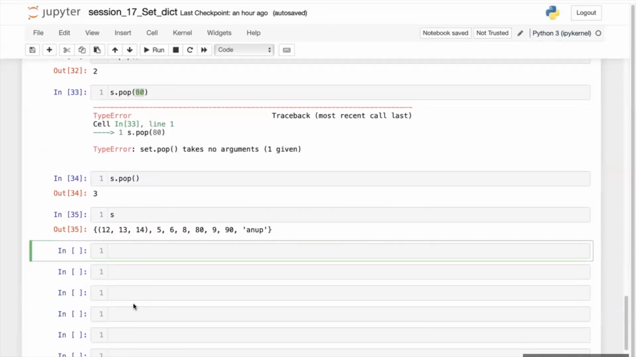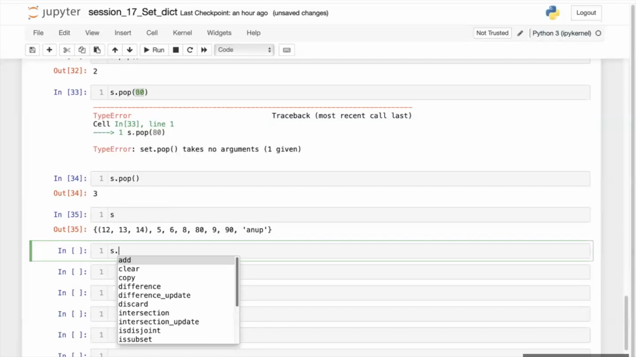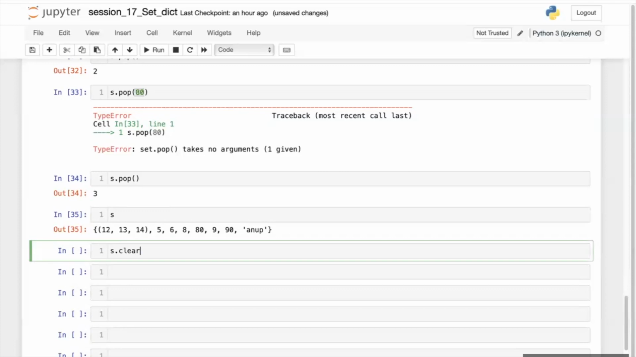So let's check one more method here. The s dot pop method we have already studied. Let's see what other method is there. So the clear method. Let's see the clear method. What this method will do, this method will remove all values, removes all items in set.